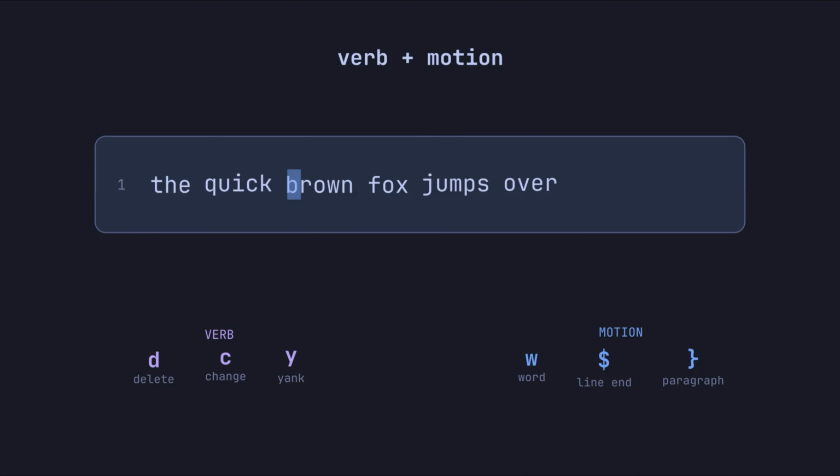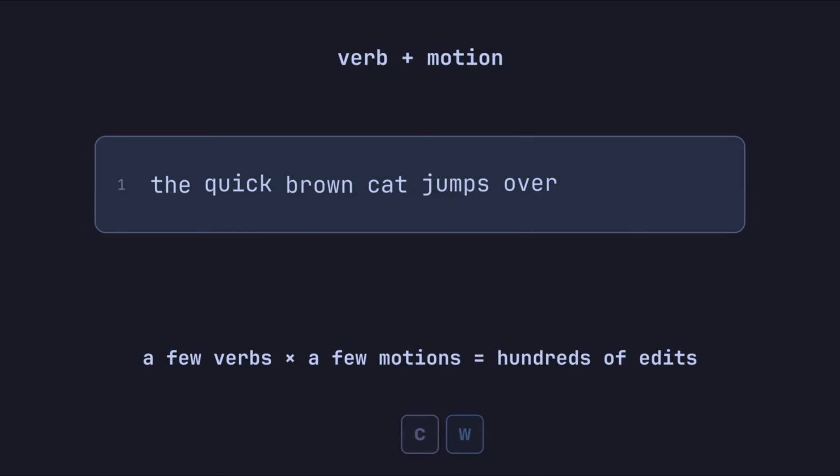Keep the verb, change the motion. D, then the $ sign, and you delete to the end of the line. Keep the motion, change the verb. CW, and instead of deleting the word, you change it. It's gone, and you're already typing the replacement. That's the whole trick. You learn a handful of verbs, a handful of motions, and you compose them. Hundreds of edits out of a dozen keys.